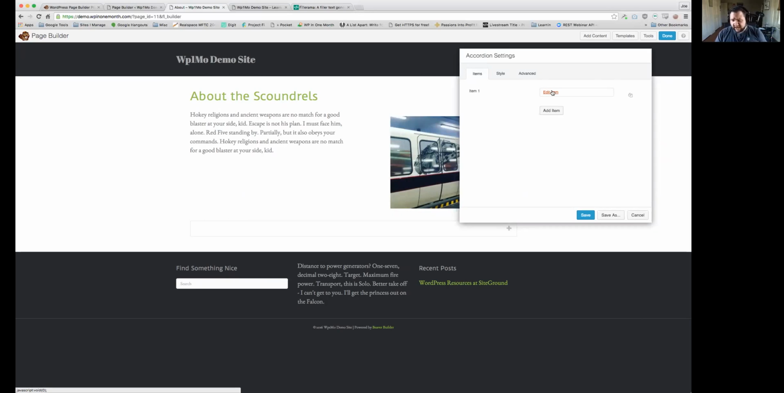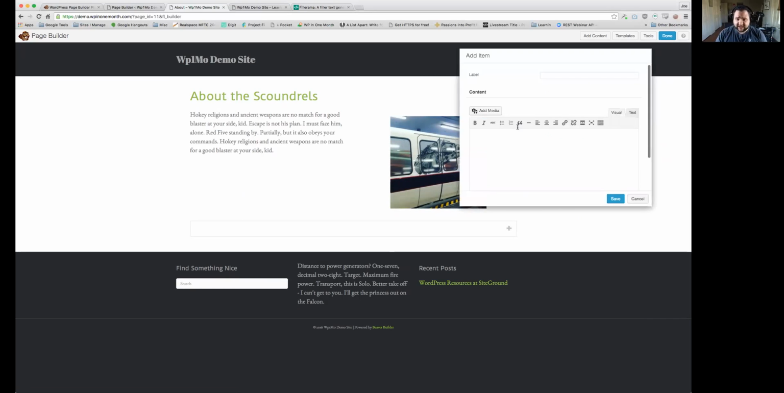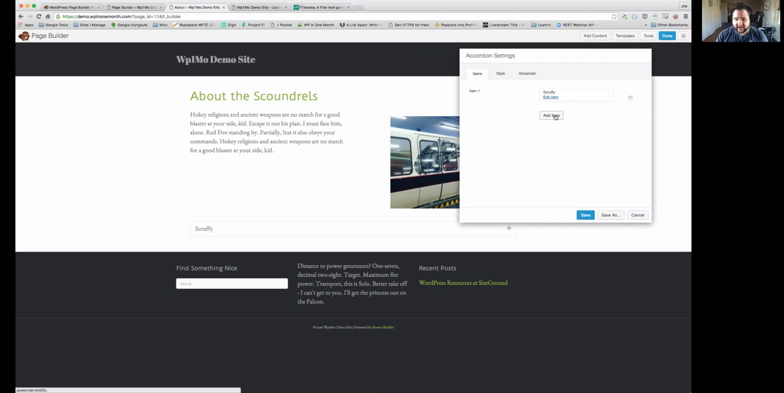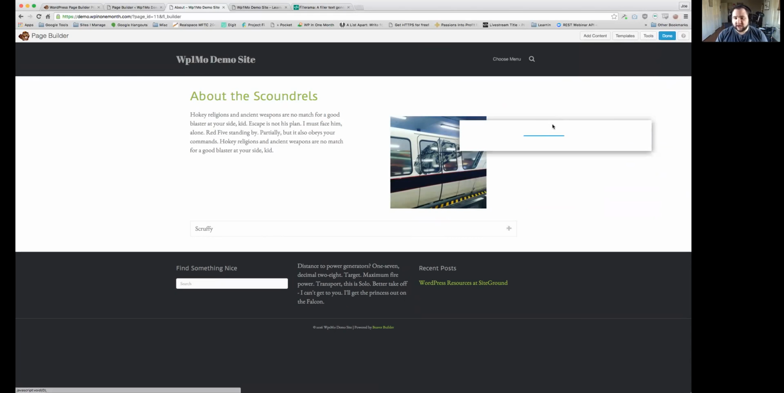So by default, one item is there. I will click Edit Item, and I will change the label. This is going to be the label for the accordion item. We can add the content. We have a visual editor here, so if we want to add images and things like that, we can definitely do that. I'll click Save, and then I'll add 2 more items.